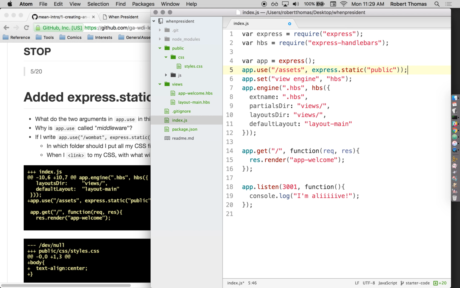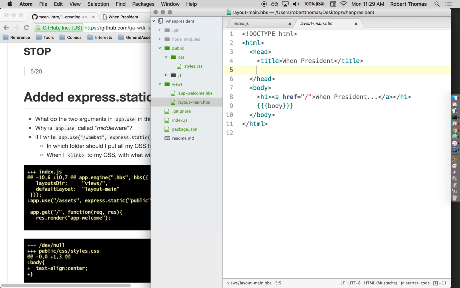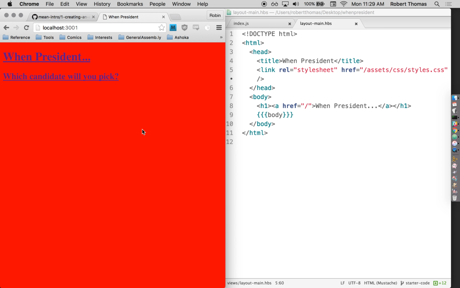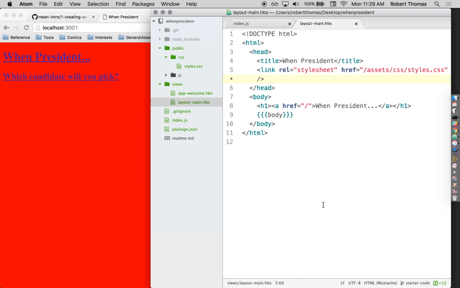app.use /assets, express.static, public. And I'll explain what's going on there in just a second. And now I should be able to do link rel stylesheet href assets/css/styles.css. And hopefully I will see a beautiful red background. There it is. Okay, so now let me talk about what I did.